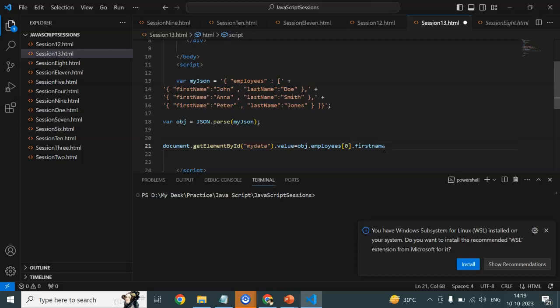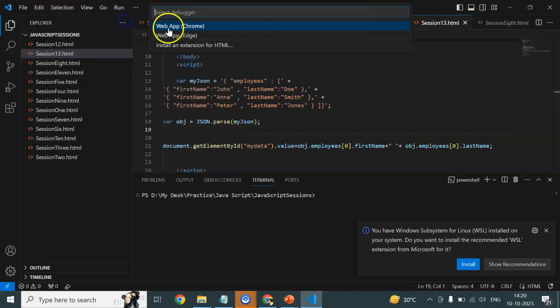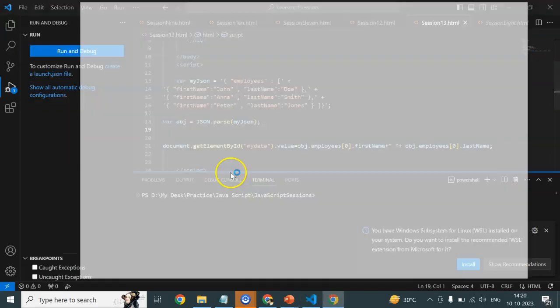And I can give a concatenation. So I will give like this. This will be first name, this will be last name. Now run the application, save the file, go to run, start debugging, web app.